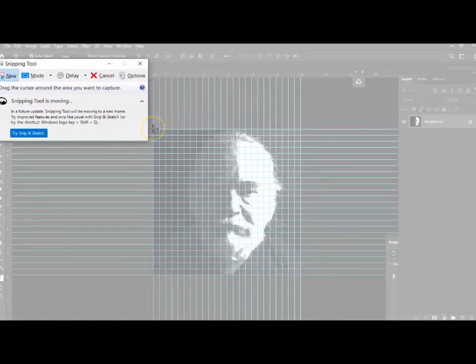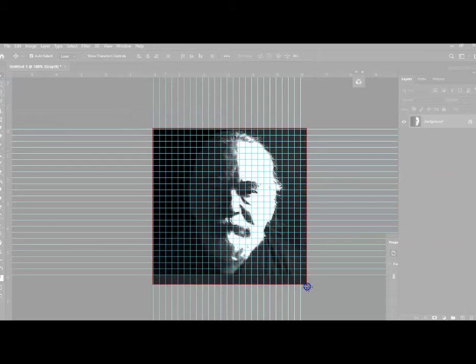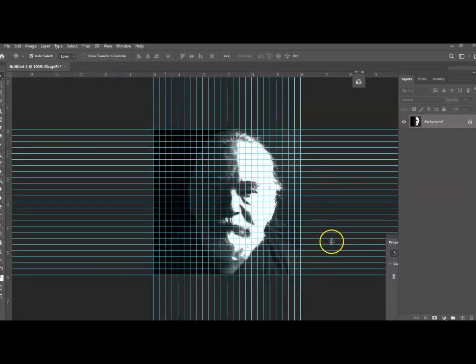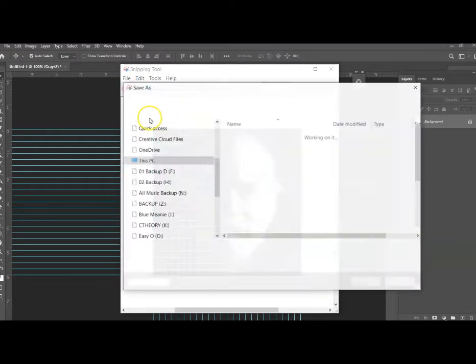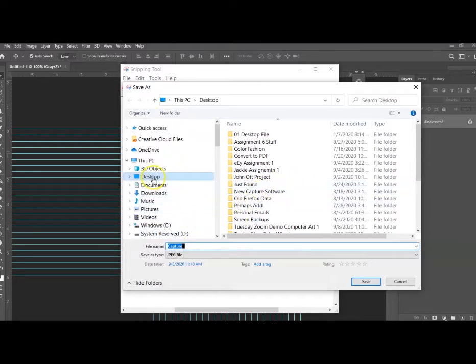And I'm going to go from this corner of the image down to that corner of the image right there, because that's what I want to capture. And now it's created this JPEG with the grid lines intact. I'm going to do File and Save As. And it's going to save it off to my desktop here on the left.